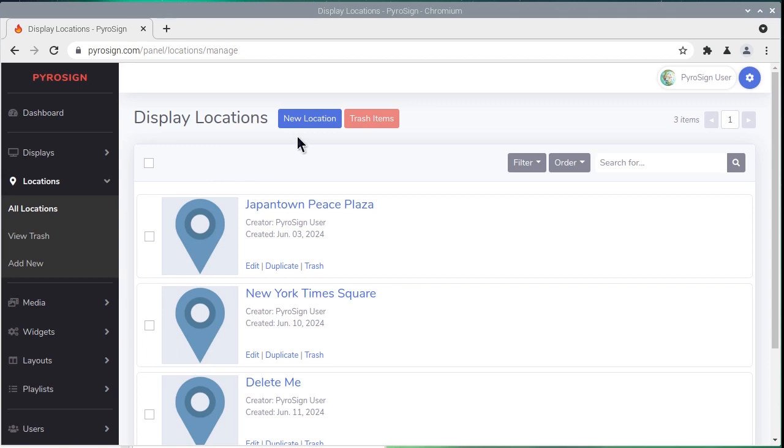Next to the title, there's a blue button labeled New Location. Clicking this allows you to add a new location to your network. This is perfect for expanding your signage reach.